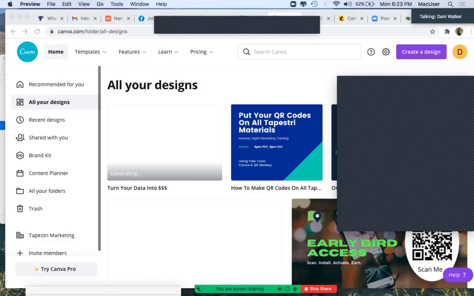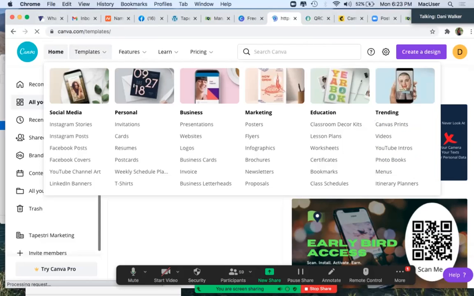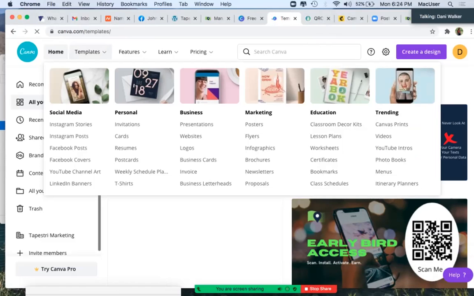Okay, perfect. White circle where you want to put the square, right? Okay, so let's do that. Let's create, so I go up here to templates and I want to create a flyer.